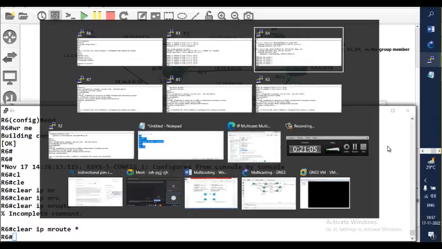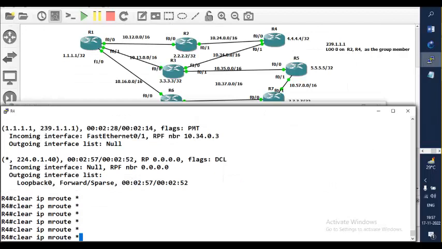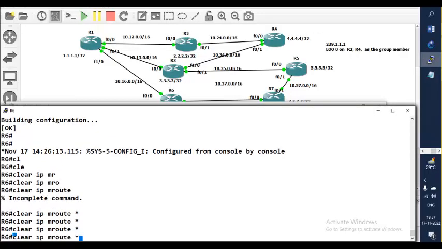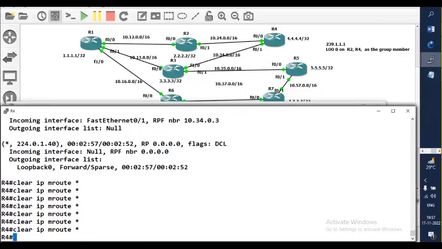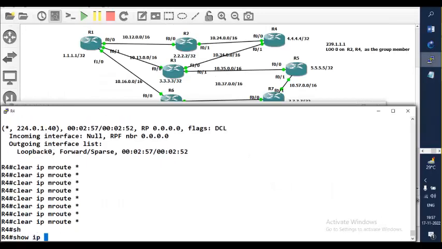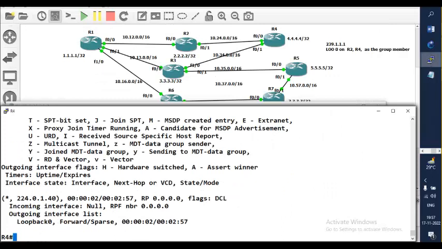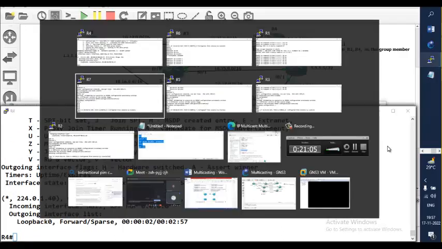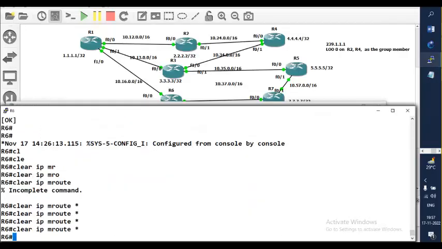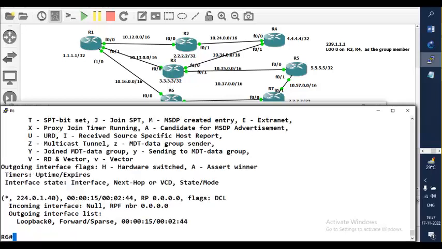Come on, 6 and 4 need to be cleared because there is MSDP. They may get synced immediately when I clear from 1. So clear, clear, clear, clear. Show ip mroute. Okay, cleared. Router 6, show ip mroute. Cleared.